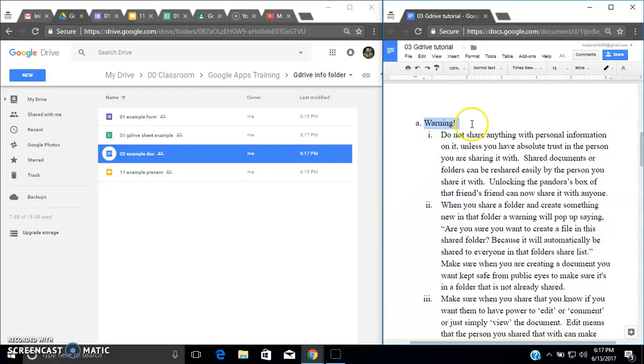Now there's a warning with sharing. Do not share anything with personal information on it unless you have absolute trust in the person you are sharing it with. Shared documents or folders can be reshared easily by the person you share it with, unlocking the Pandora's box of that friend's friend can now share it with anyone.